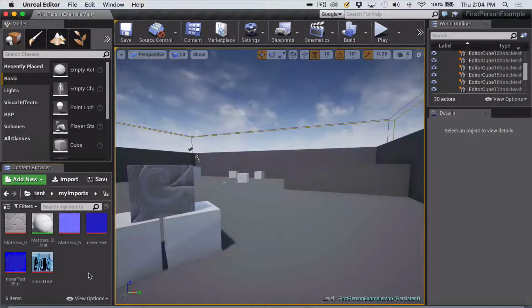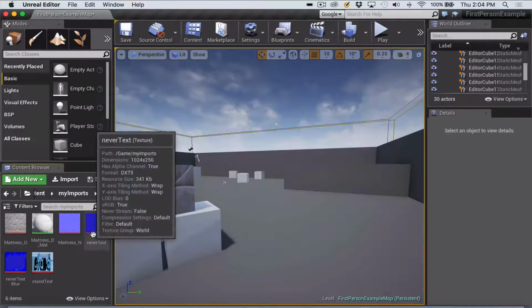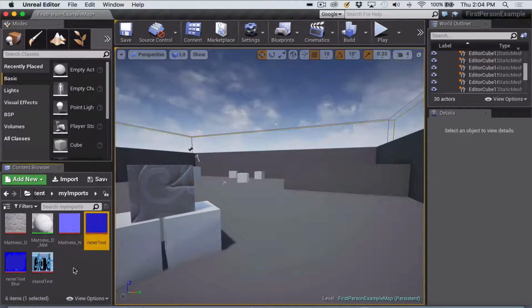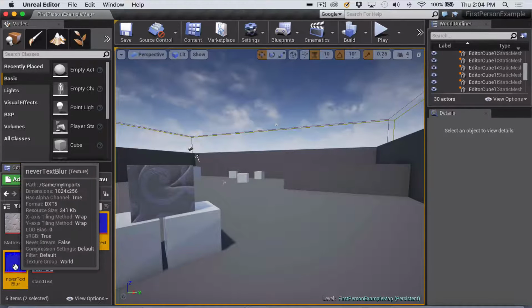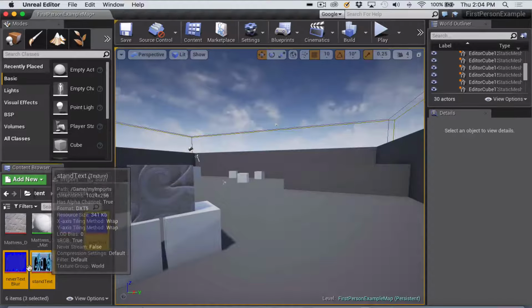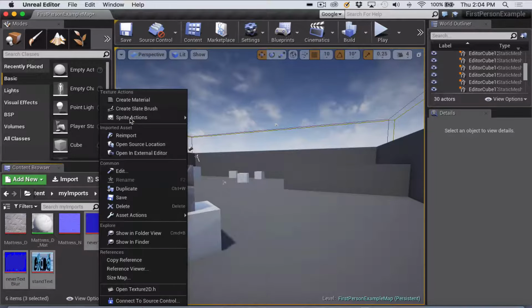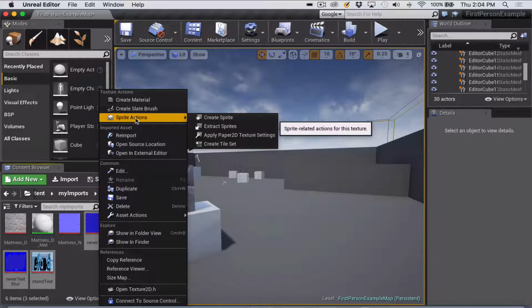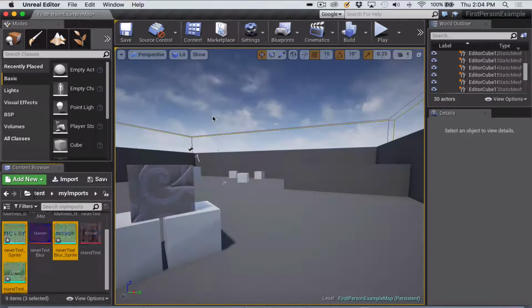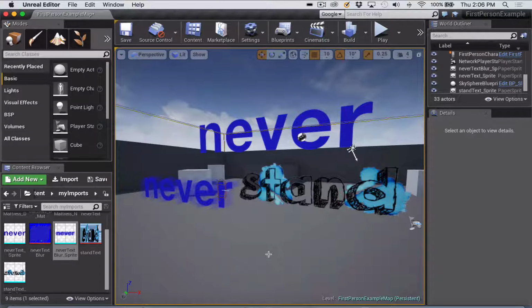So now all you need to do is right click on each one, and from the Sprite Actions menu choose Create Sprite. It's actually faster if you select all 3 of your textures at once, and then you can do it in one single action. So I'm right clicking after selecting all 3 sprites and choosing Sprite Actions, Create Sprite. And then if you save again, you'll see you now have 3 sprites that you can add to your level.